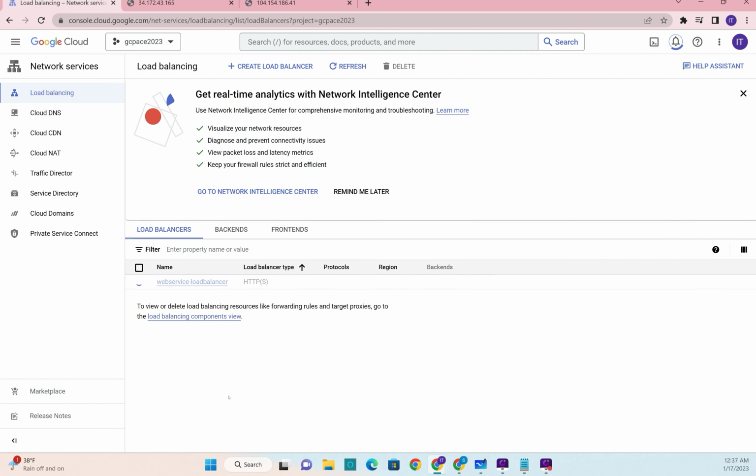Okay, it will take some time, maybe 5 minutes, or maybe 7 or 8 minutes. Just hold on. Also, after creation, whenever you try to access the IP address, it may give you access denied or page cannot be displayed, but you have to wait for some time. It takes some time to configure everything.